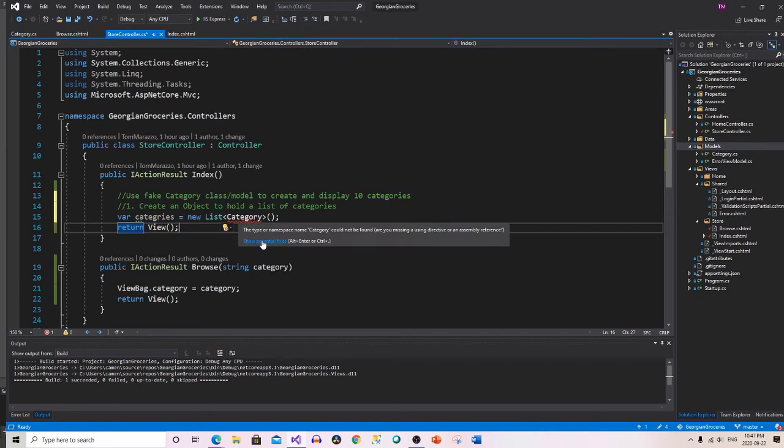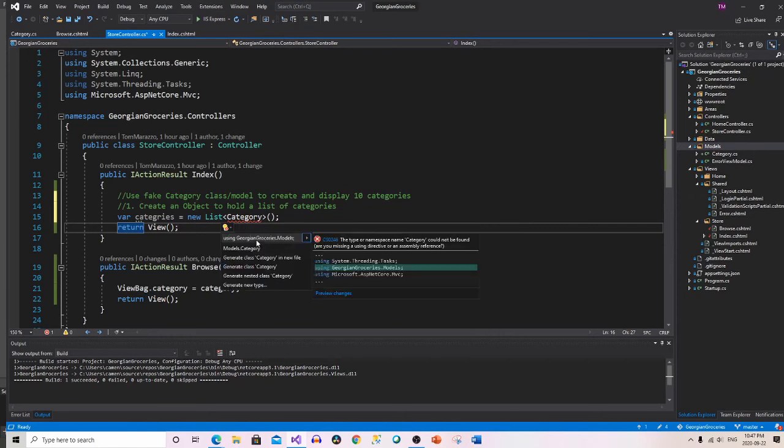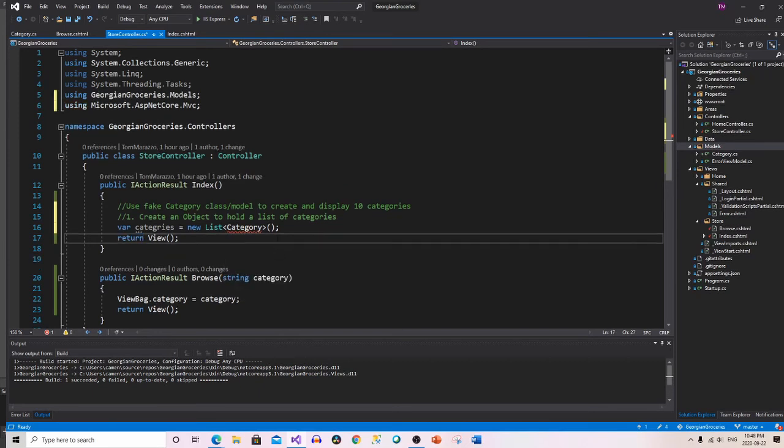So if I click on this show potential fixes, it gives me a couple of different options. And the one I definitely want is this using georgiangroceries.models. It's saying, hey, give me access to that file over there that you just created as a class, your category.cs class. So I'm going to hit that. Notice right here, it put the line in there, using georgiangroceries.models. And now the error actually goes away. So that's what we wanted to have. We created that object to hold the list of the categories.